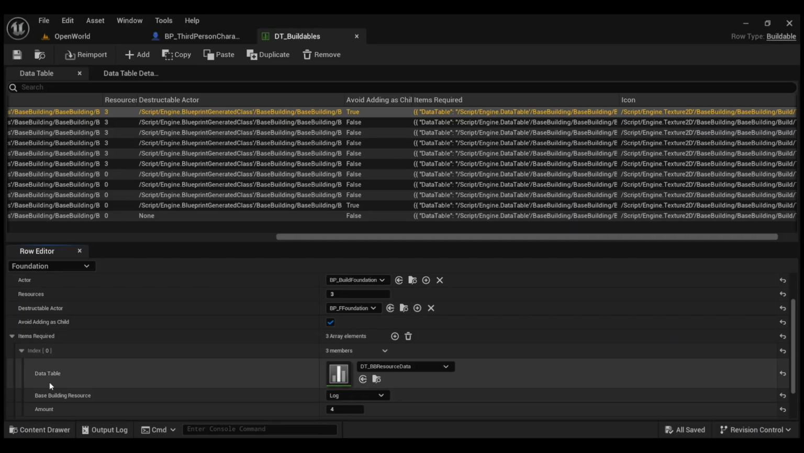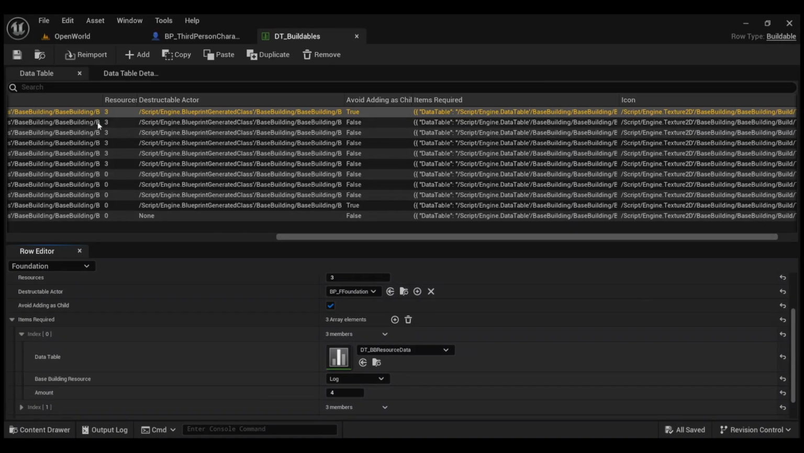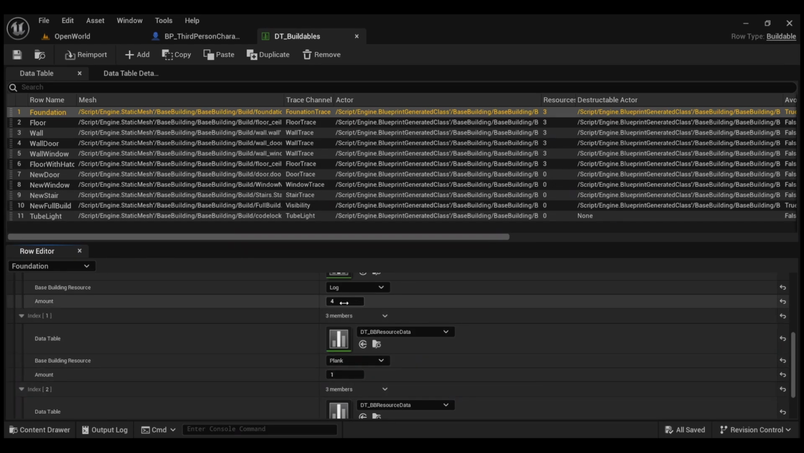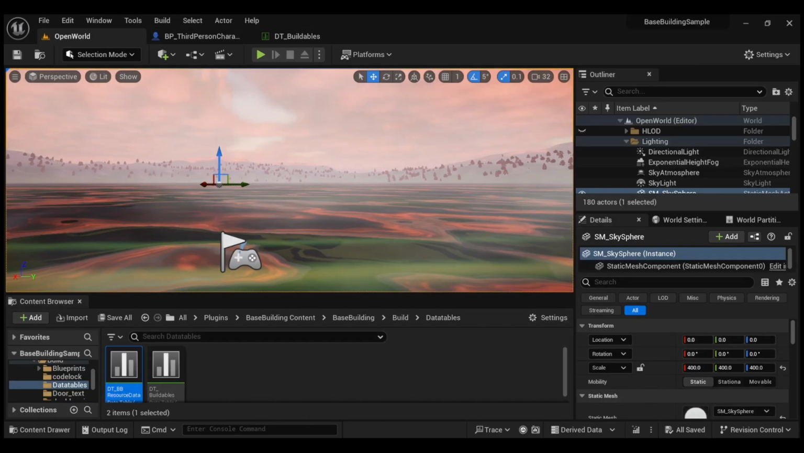So this one was for the log, so you require 4 logs for building the foundation. So yeah, this is also customizable. Whatever amounts you require for each of these raw materials, you can configure that. Next thing I wanted to talk about is how you can extend the time to open and the lifetime duration.